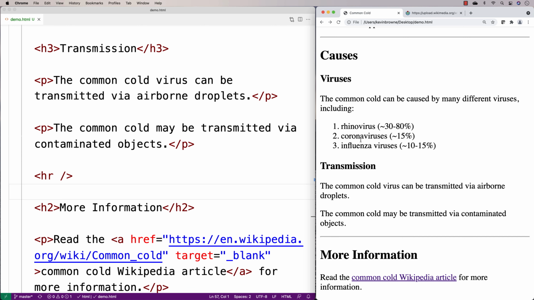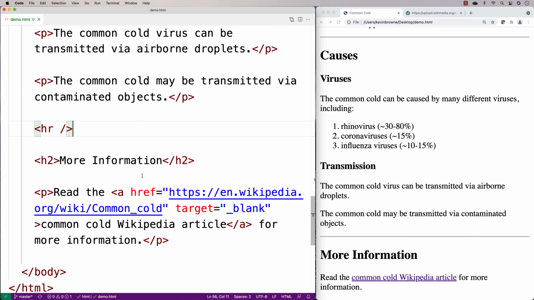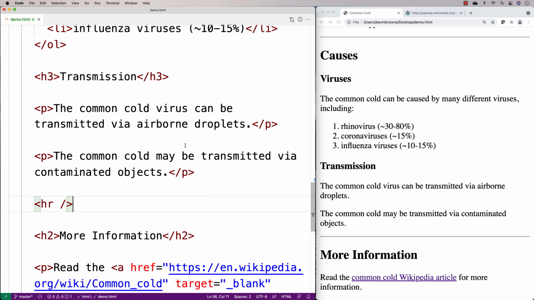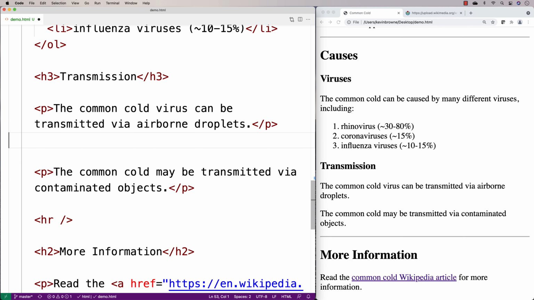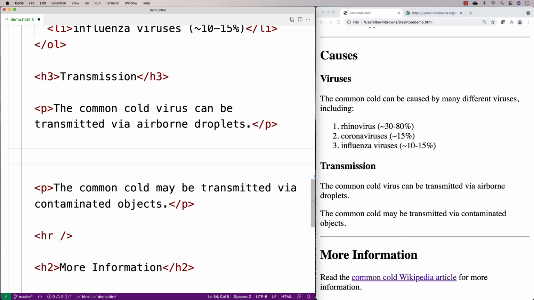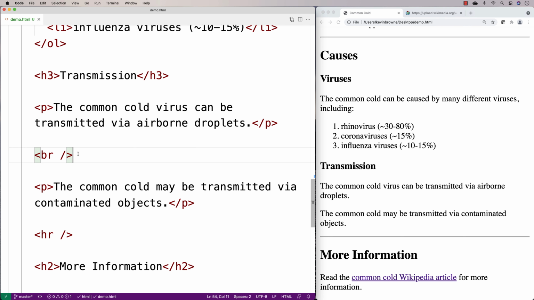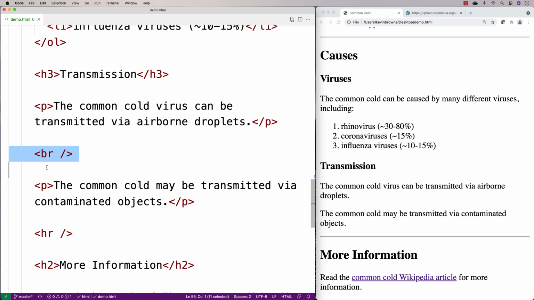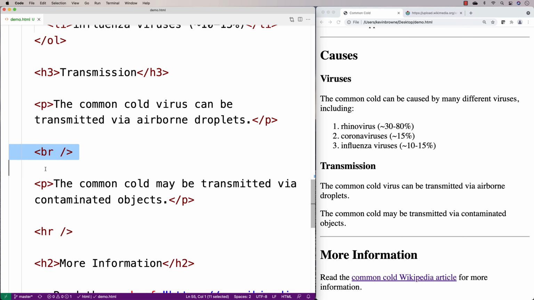One other thing we could do is use the break tag or the break element. The break element looks like this. It's another singleton element. Let's say I want to put an extra space in between these two paragraphs here. I could use the break element. So the break element basically inserts a space into the document. So I could say BR and then a slash to close it because it's a singleton. And this basically inserts a new line into the document. It inserts a line break into the document.